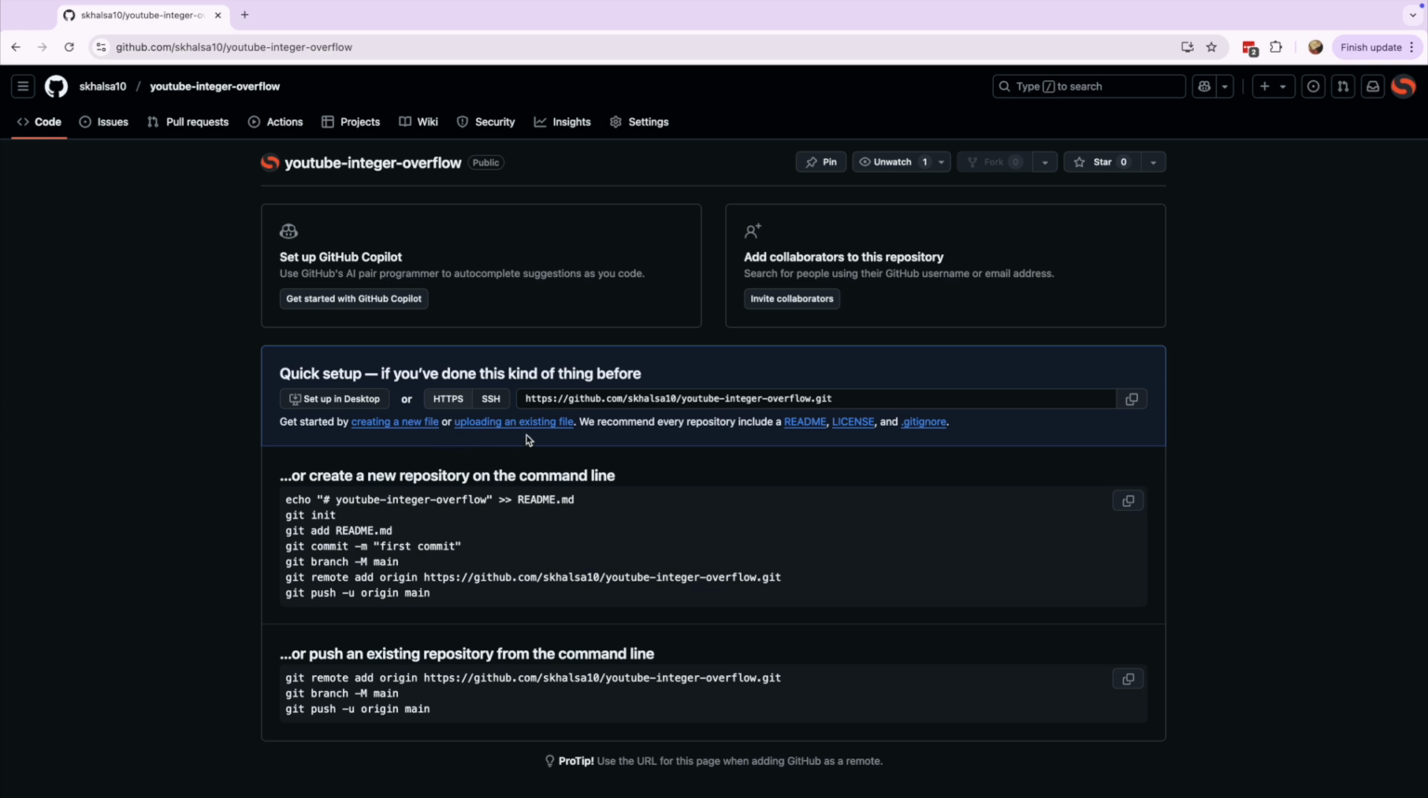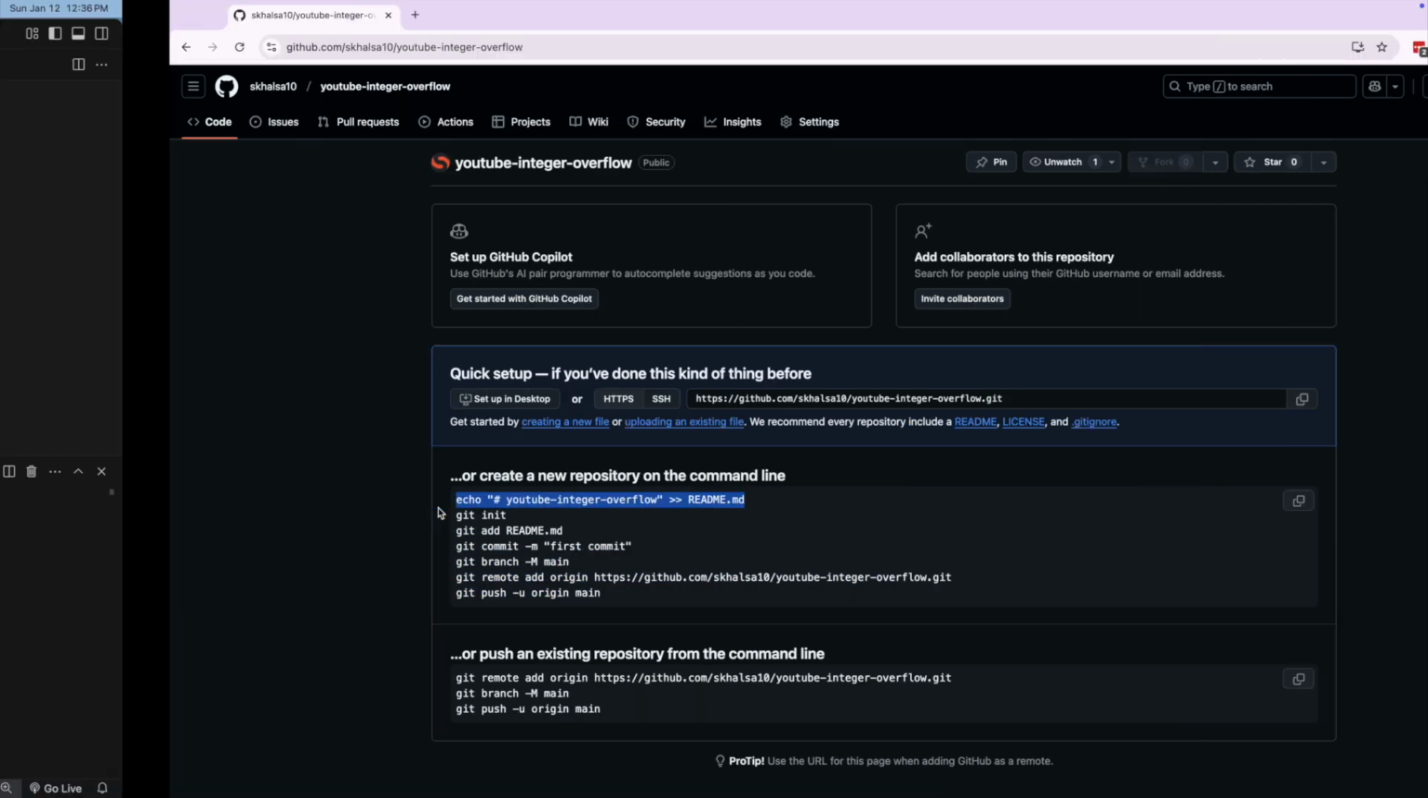Okay, so now there's a couple things that we need to do. I never initialized my repository. So this is probably essentially what we want to do to add this to this new repository we created. I'm just going to go through and do these steps step by step.